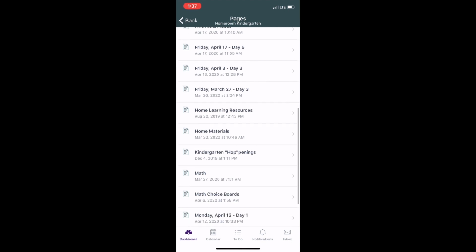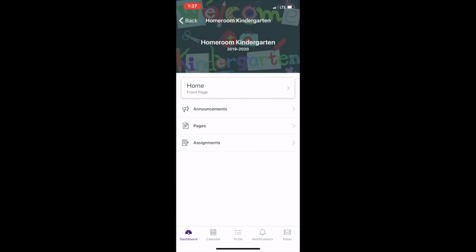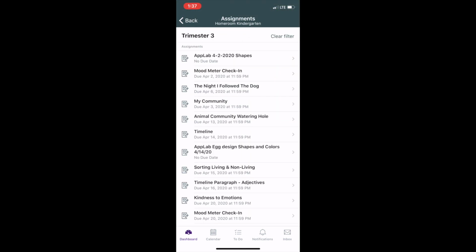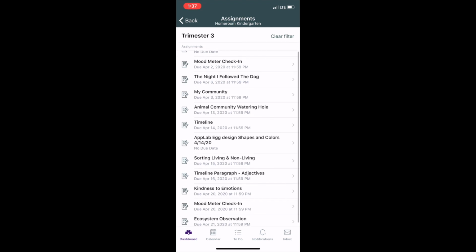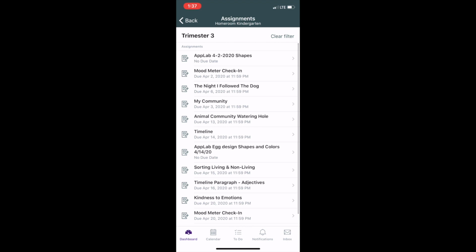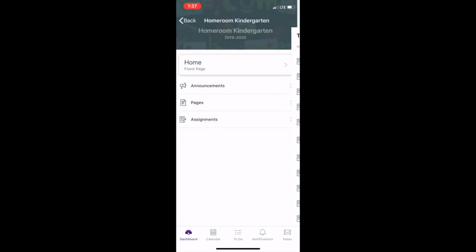They also have their pages, so this is all their pages in case you needed to go and find a certain page that they've created in Canvas. It's kind of like a website. And then you also can access all of the assignments themselves, right? So I can go here and see all of the assignments that the kindergarten teachers have done so far in Canvas, and make sure that I've completed all of those. And if you have any questions at all, definitely reach out to your teachers. So you can either get the assignments actually in the schedule itself or through this assignments button.